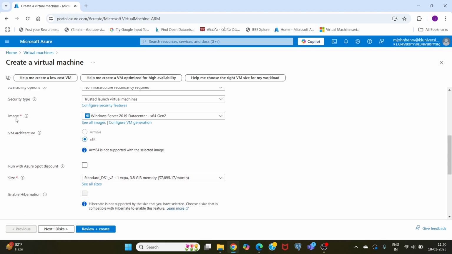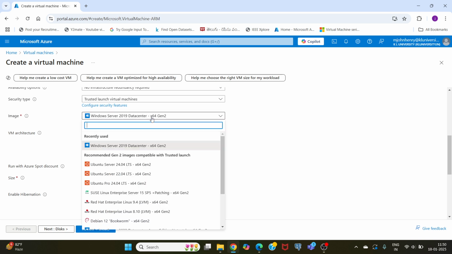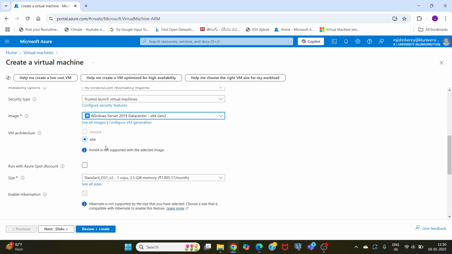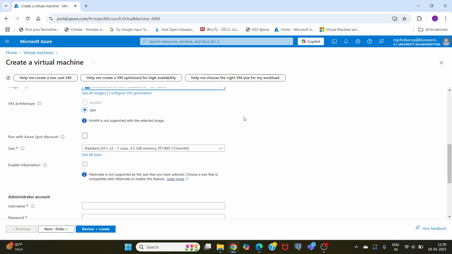Now select the image. Now what type of operating system you want for your virtual machine. You have to select whether it is Windows or Linux, that you have to select it. I'm here selecting Windows Server 2019. Leave the remaining as it is.